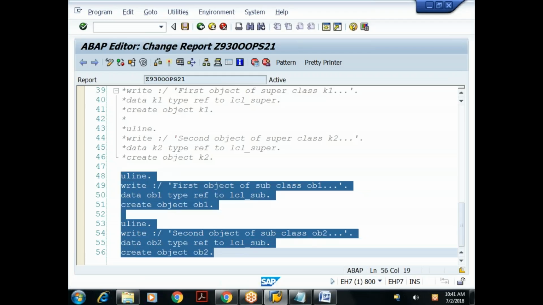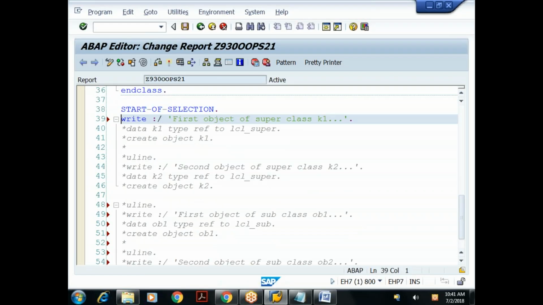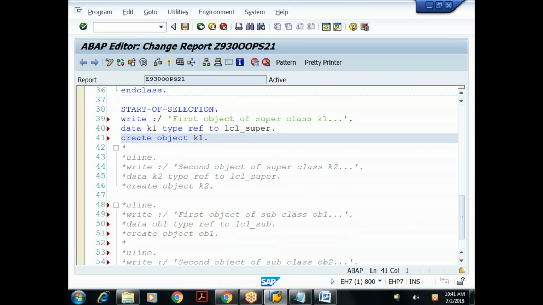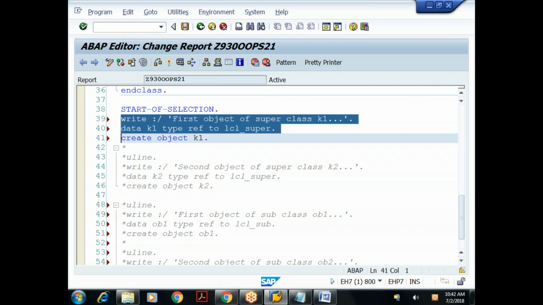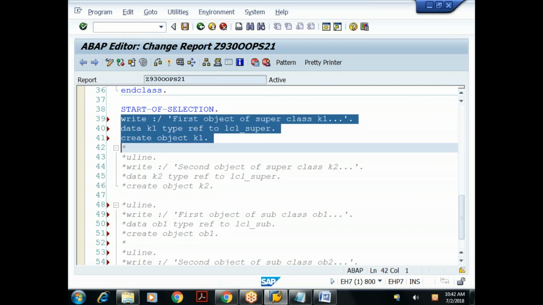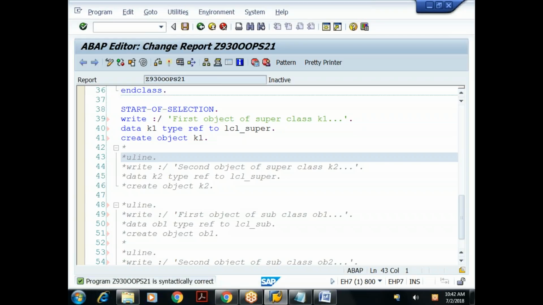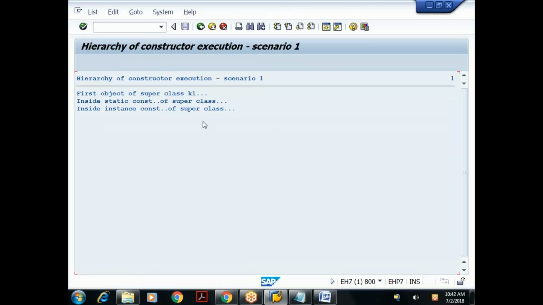Now I'll just comment both of them. I'm directly creating the first object of superclass. What happens now? Only constructors of superclass get executed. Parent cannot recognize child, but child can recognize both parent and its own component. So I'm directly creating an object of superclass. So what happens here? Static of super and instance of super will be executed; subclass will not come into picture now.